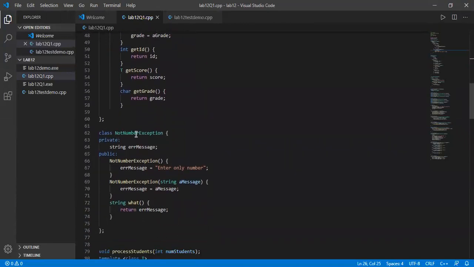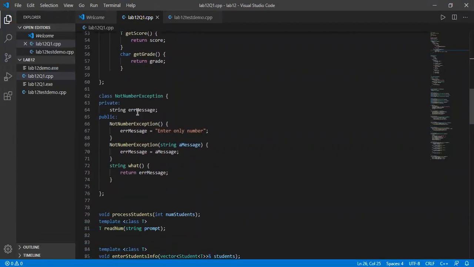So this is class not number exception. When you receive an error message, this class will protect the program from error, and it will delete it, and it will print out to tell the user to enter only number.